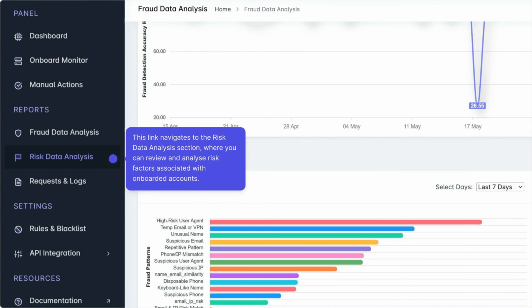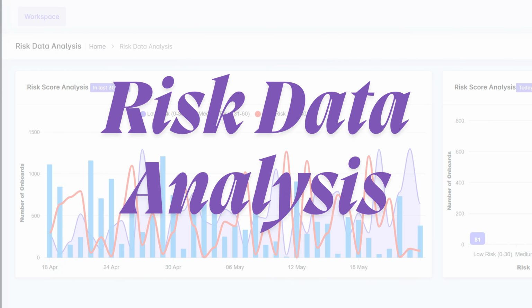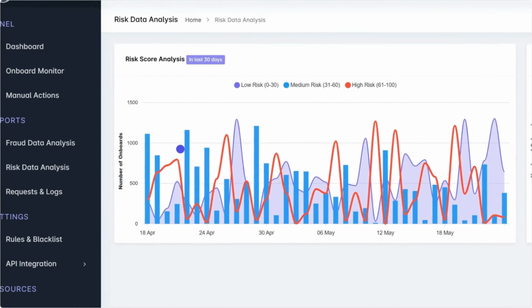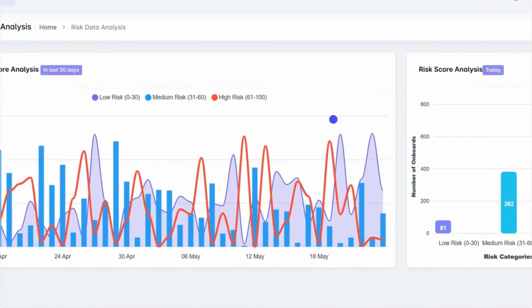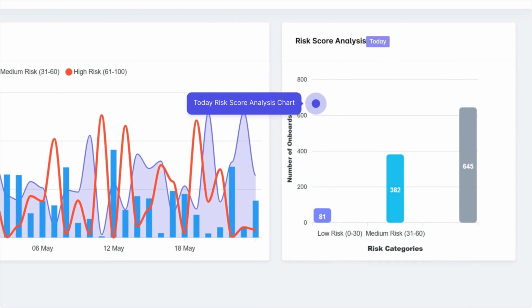This link navigates to the Risk Data Analysis section, where you can review and analyze risk factors associated with onboarded accounts. Here you'll find a mixed chart that breaks down onboarded accounts into low, medium, and high risk based on their risk scores. Here you can see today's risk score analysis, showing how onboarded accounts are rated based on their potential risk levels.